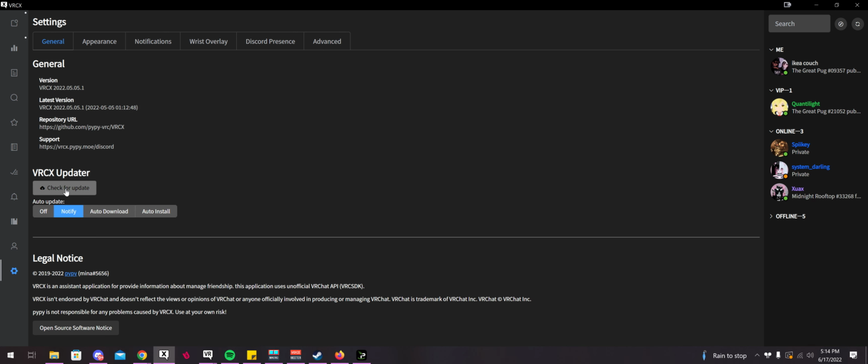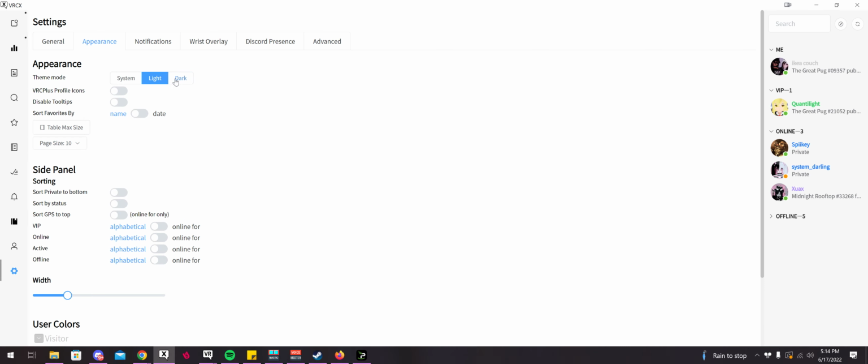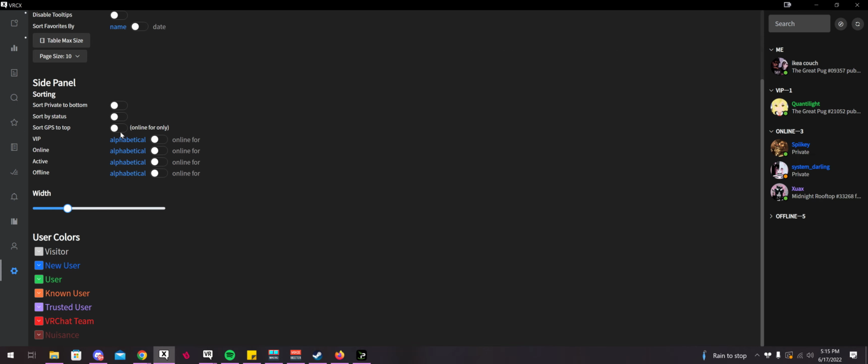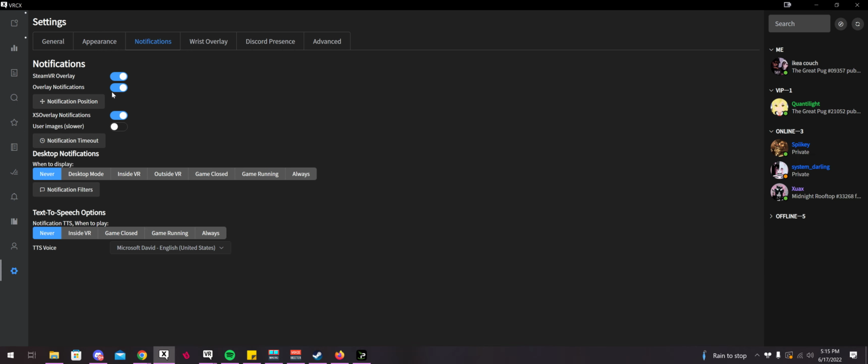You have a manual update checker. You could have auto update on for notify, auto download, auto install. You have appearance, you could change from light to dark. Sorry if I blinded you guys with the light mode, but everything else is more of a personal preference. You have notifications.